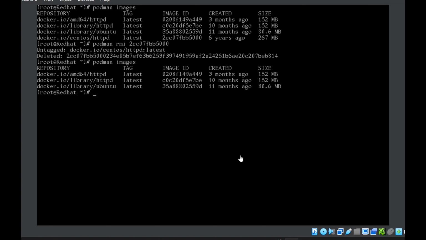The next command is podman run, which helps us to run the image that we have just downloaded. That's the whole purpose. So we'll use podman run. There are certain options, and I'll discuss a couple of them. -d means detached mode, so it runs the container in the background.